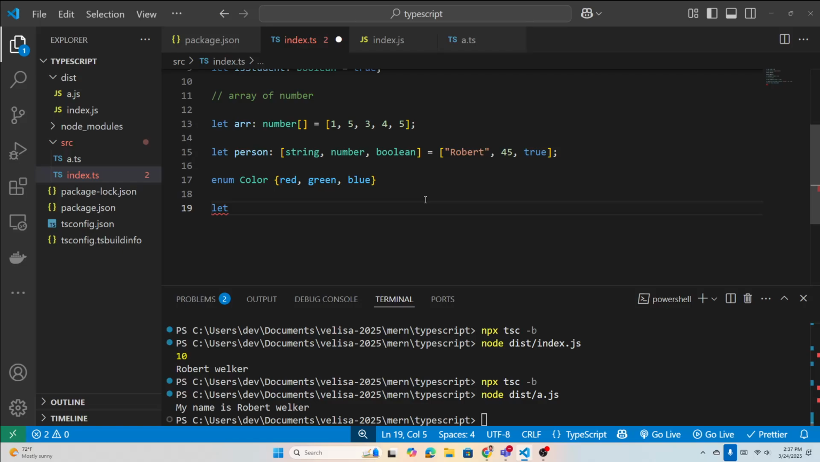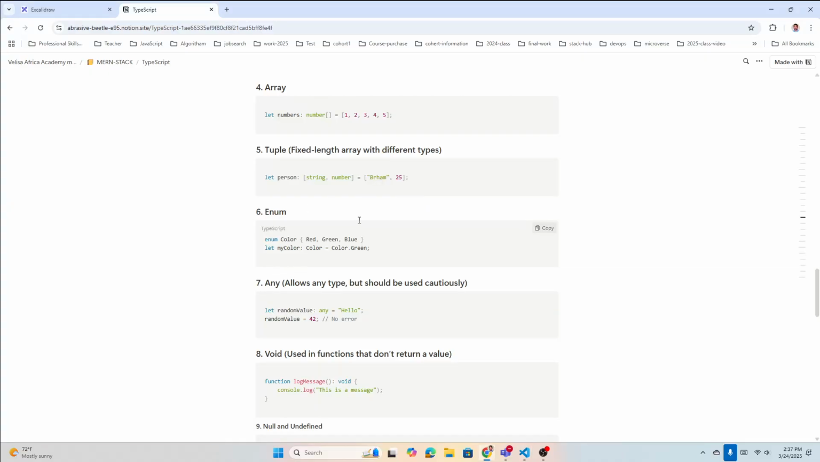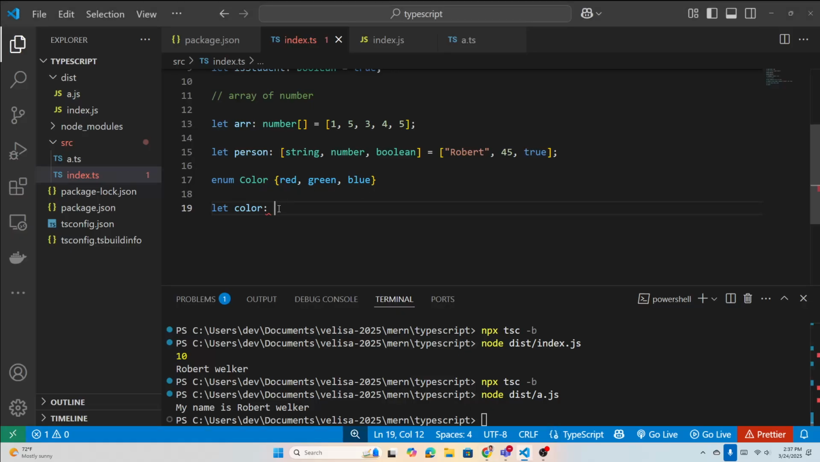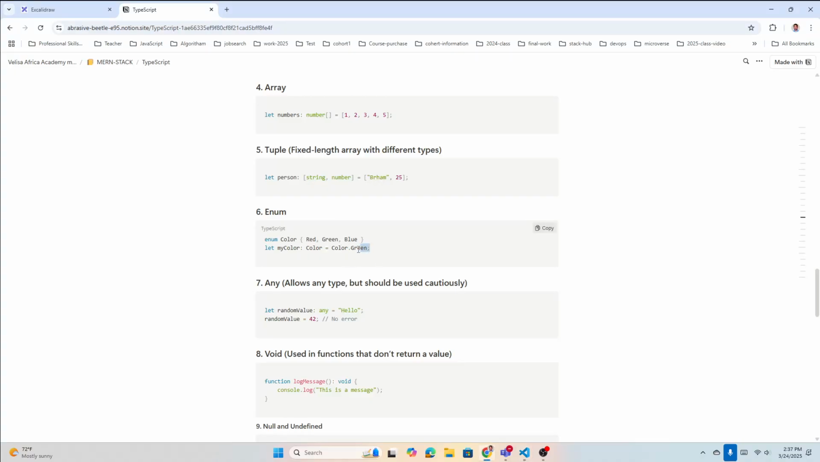So you define that, and how are you going to use it? So let color, colon. What is the type here? The type is this color, right? This is the type of data. So we define in enum the type of data here, and once you call this color, what is going to happen? You are only allowed to use red, green, and blue. If you put something like orange, it will not work, right? So you are only allowed to use those values, okay.